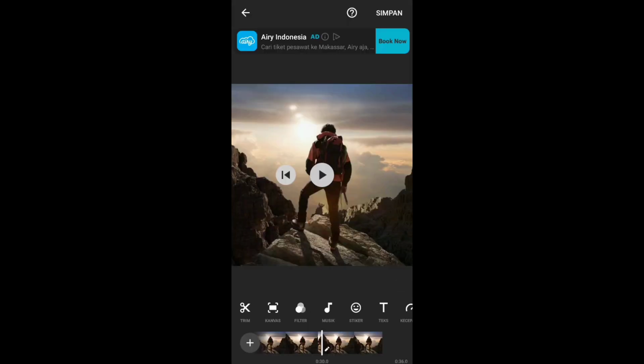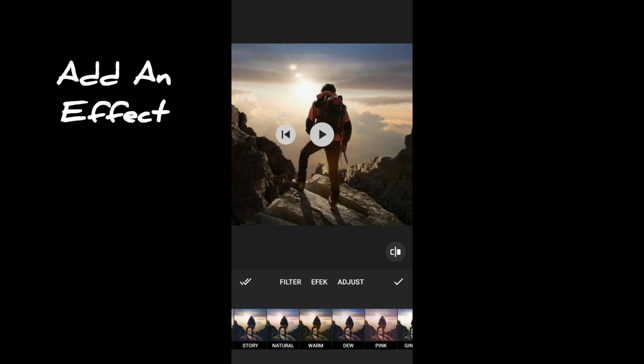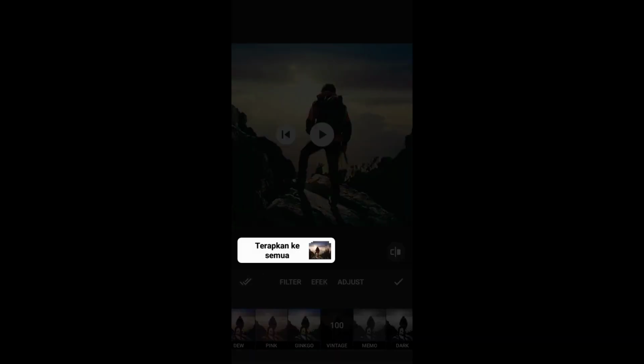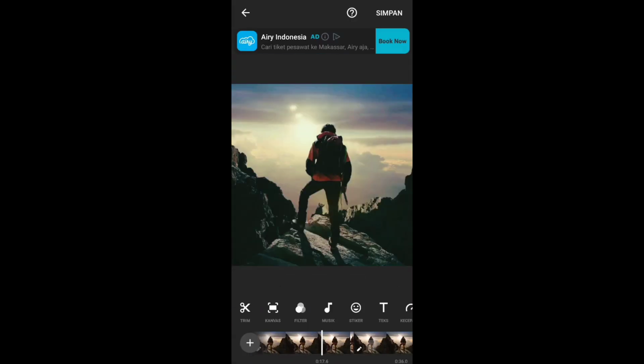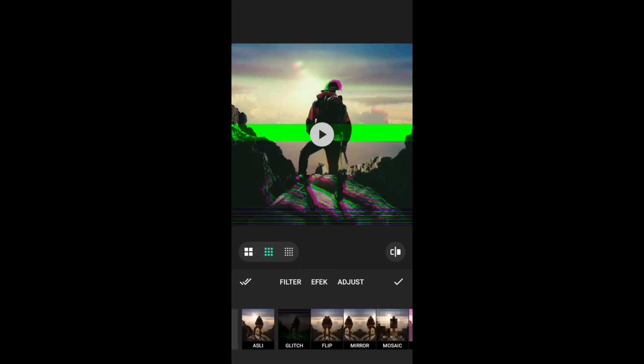Next step is add an effect for our clip. Just click the filter icon, then choose the filter style and click apply to all. Next, we add some glitch effect. Just click the effect and choose glitch.